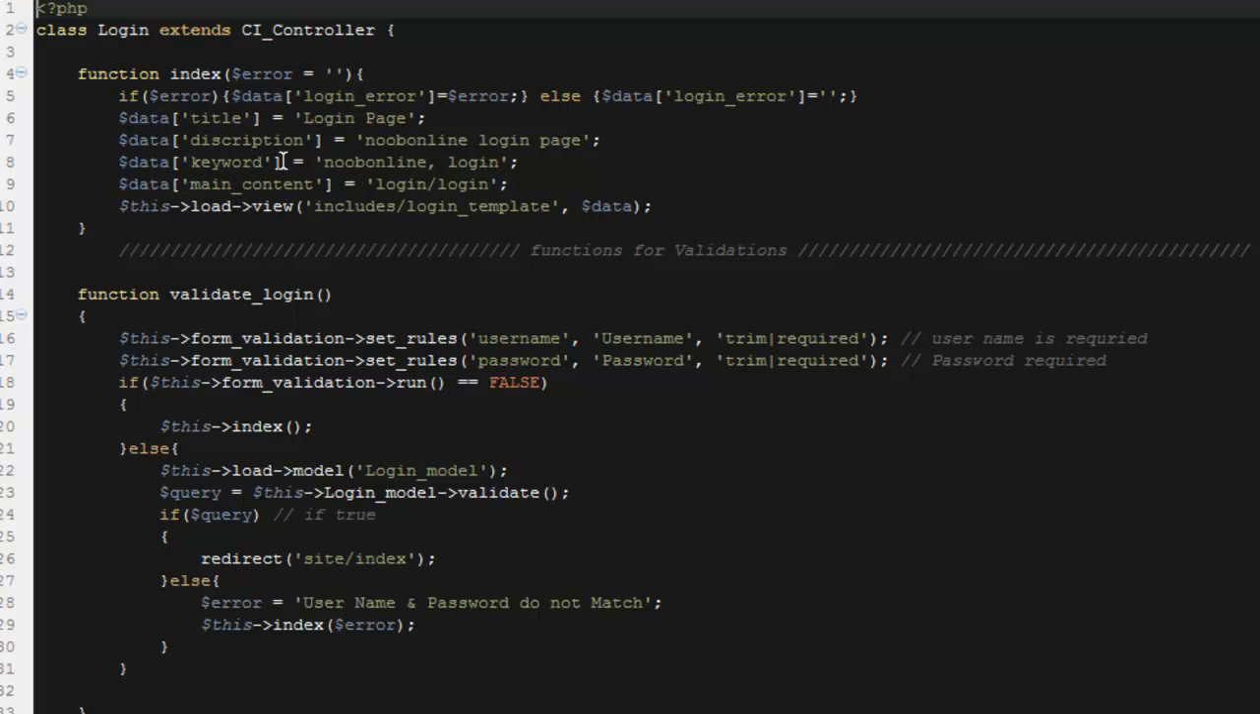This is our keyword for our search engines. I'm just putting noob online and login in there. That's all it needs for now, since it's just a beta anyway. Okay, and then we're going to set our main content. What main content is, we're going to tell it where the rest of our view file is. So this is going to be the specific view file. What we're going to end up doing is having a template, and then a main content that's loaded inside that template. You'll see once we get to the views, and it'll make a little bit more sense, but for now I'm just going to leave it that way.